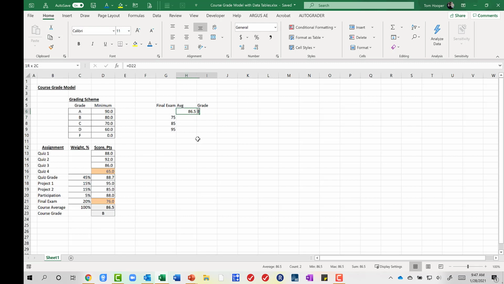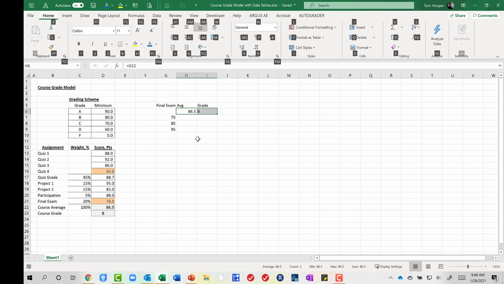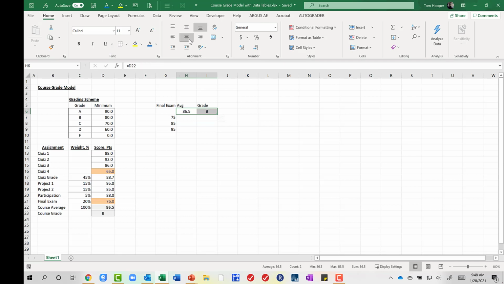I'm going to center those with an Alt-H for home, A, C for align center. So I'll do an Alt-H-A-C on those. And then our answer will show up here, but this is the part that students kind of start to struggle with. They say, I never can remember how to arrange these things.